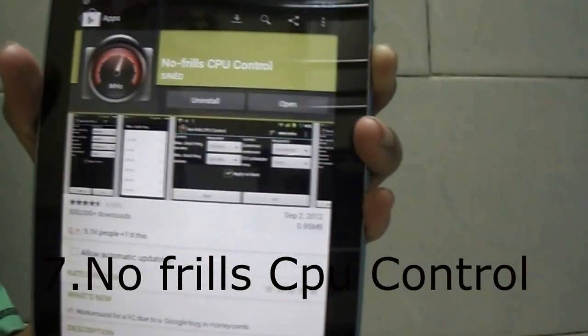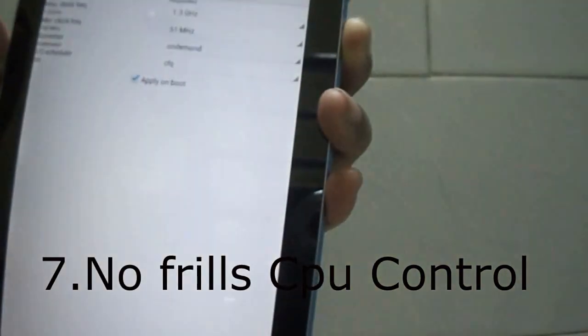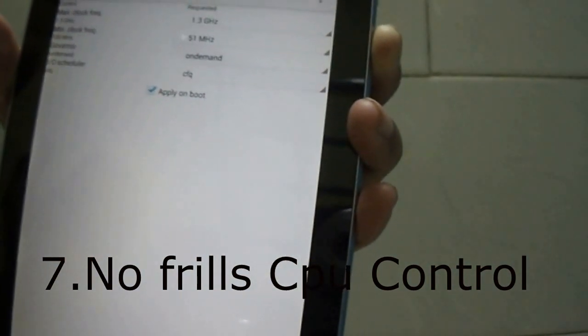The next app is Frills CPU Control. Through this app you can select the upper range and lower range of clock frequency. So if you set the maximum clock frequency to a lower range, it acts as a power saver. Also you can set governors like conservative, power saver, performance, also IO schedulers which depend on your kernel. And finally you can apply on boot and hit apply over here.